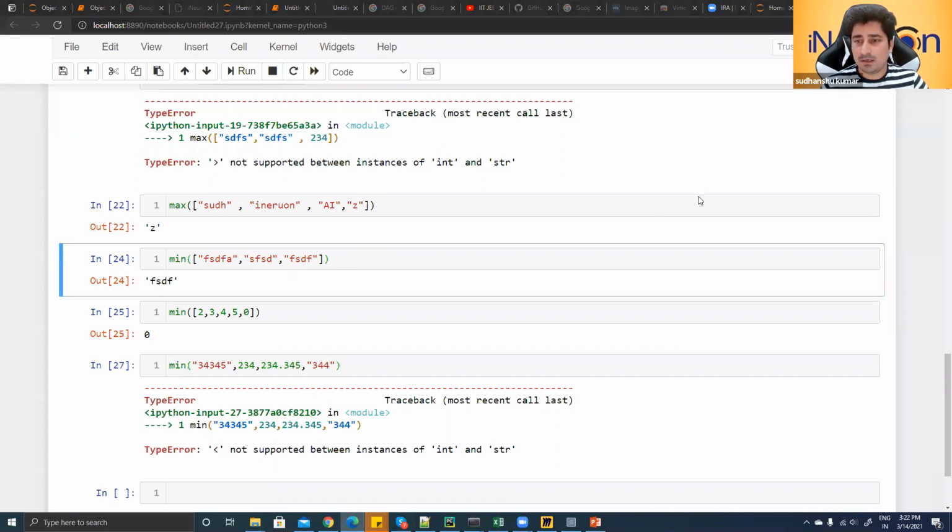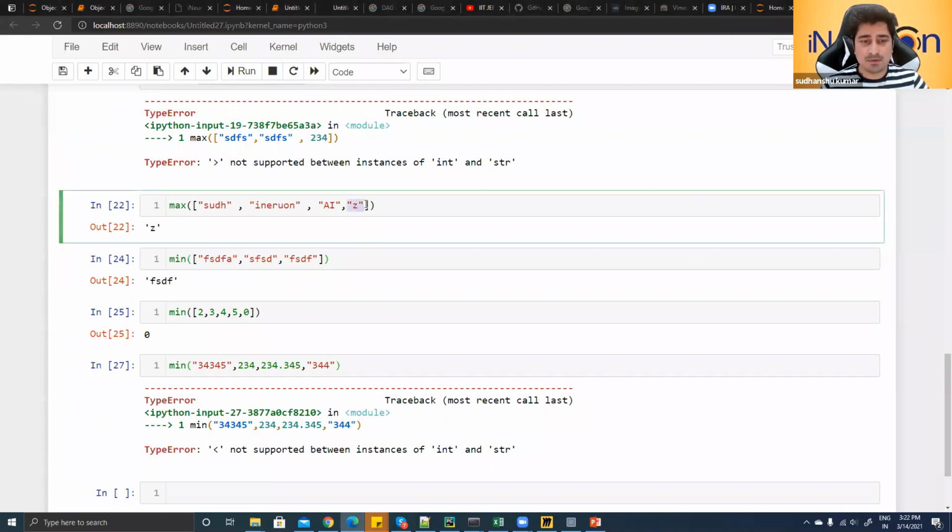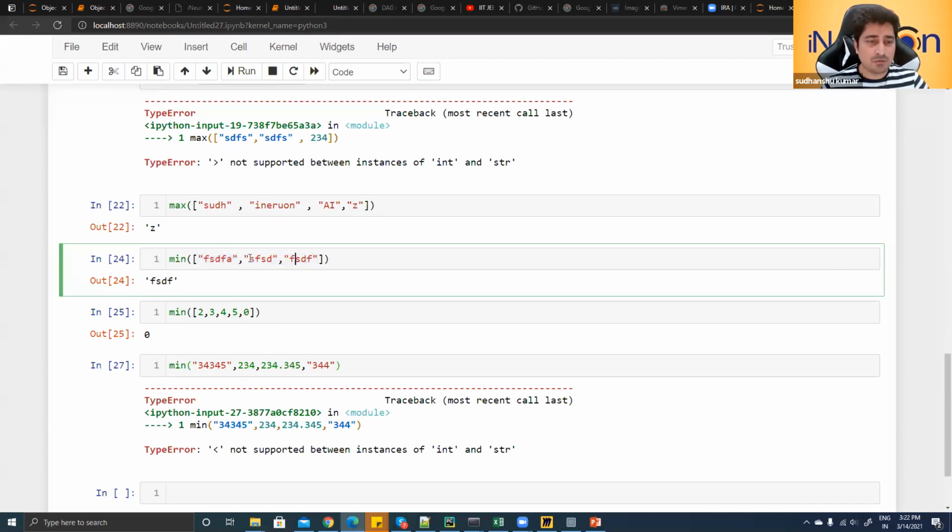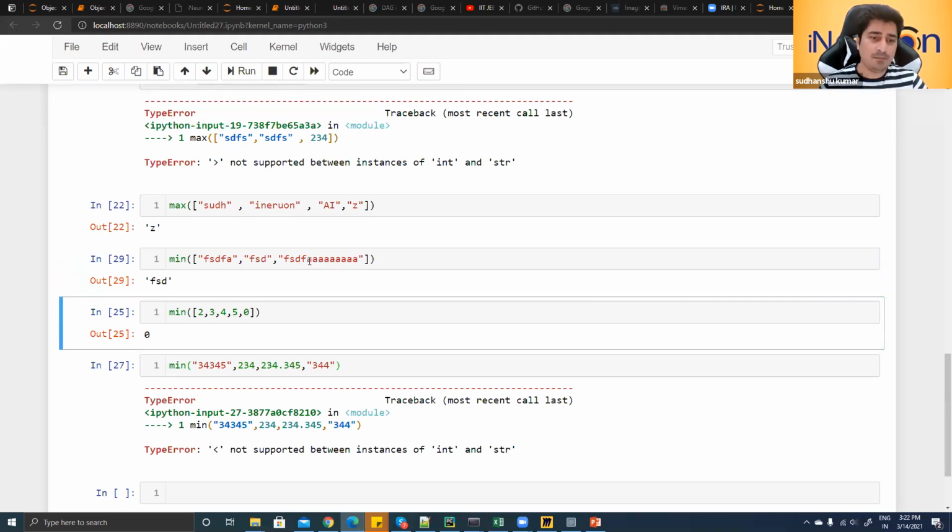Can you please explain how this one is maximum? Just try to follow alphabetical order. In alphabetical order, Z will come in the last place. Many of you will get confused over here, so let me take this one and show you.